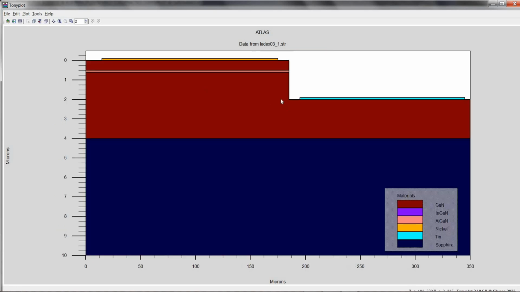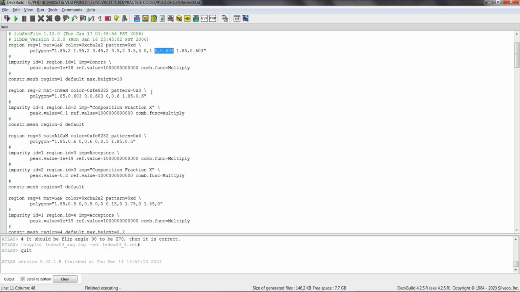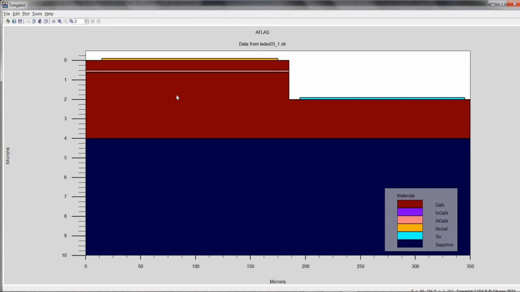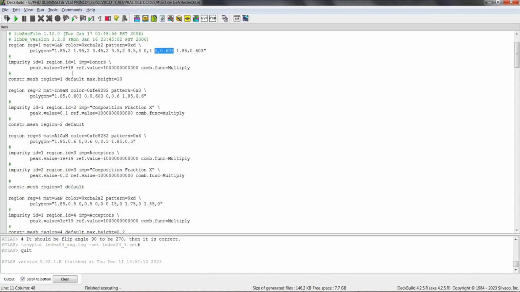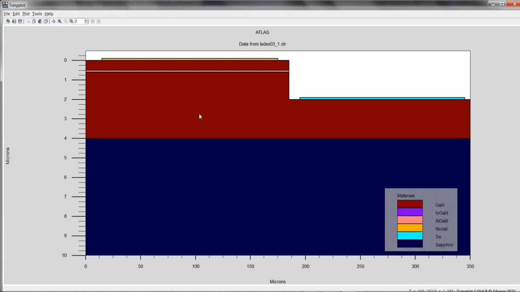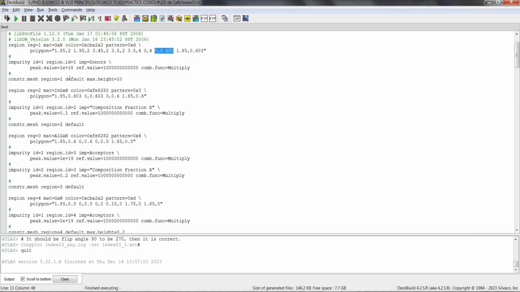Now we need to define the doping for the n-type gallium nitride region. We have labeled this region as region number 1. So this region is our region number 1. The impurities are donors, and its carrier electron concentration is 1 into 10 to the power of 18 per centimeter cube for this n-type gallium nitride region. Then we define our region number 2.